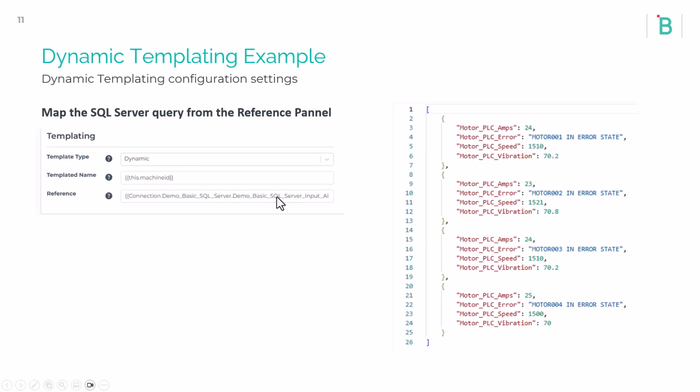So here's an example. And what I've done is I've selected a dynamic template type. I've named the template. The machine ID is something that's being returned by this referenced SQL statement. So if I had performed this configuration and templatized a connection input, perhaps again using our OPC UA scenario that we were looking at for static templating, that would return a list, an array of all of the information for 4 different motors, and I would have passed in that motor ID 1 through 4 that I obtained from the SQL query.